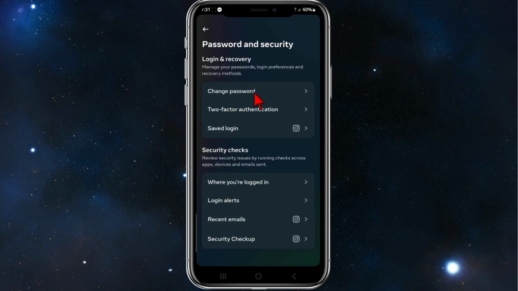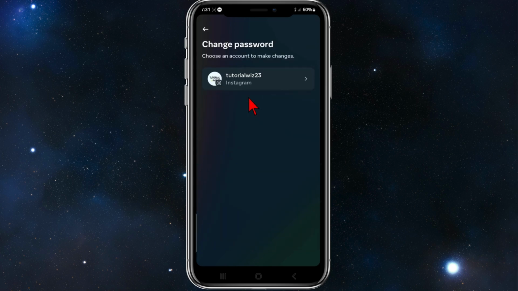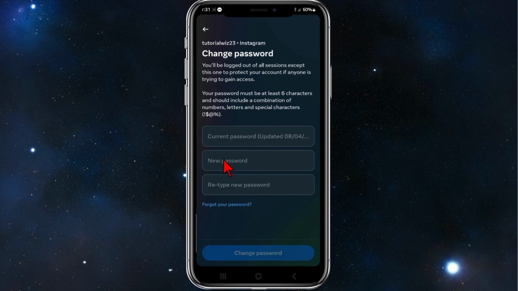Or you can simply change your password by clicking here, and then just change your password. If you got issues with other people that might know your password and might log into your Instagram account, you can change it here too.